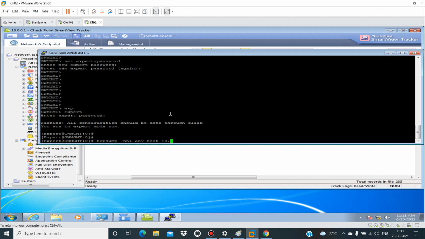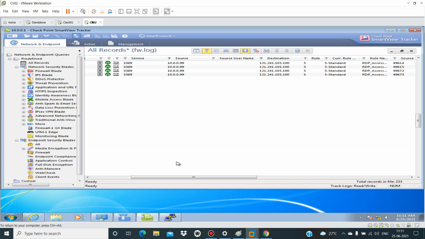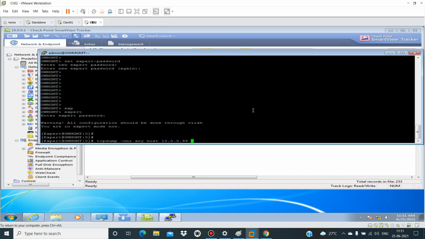The IP is 10.0.0.99, or 99, I think. Let me see. So 10.99 is the host. You can define the host here, and the command you can use, and then you use host for destination to see all details.